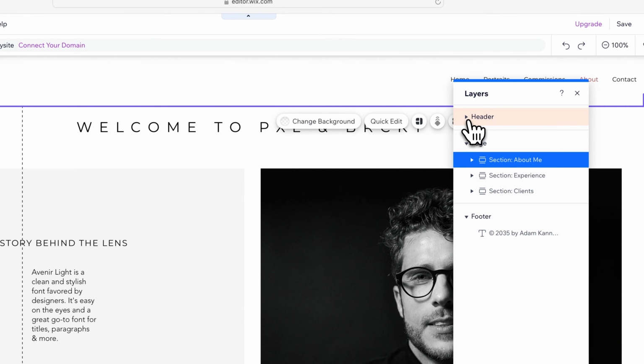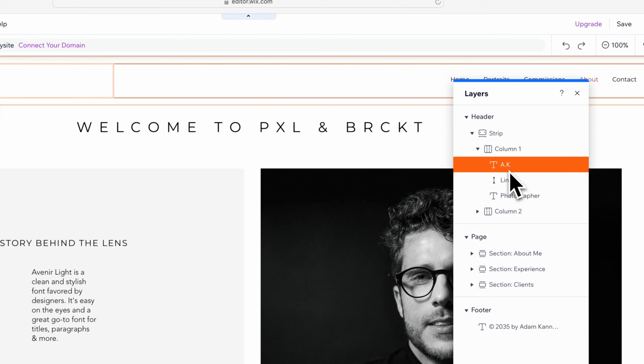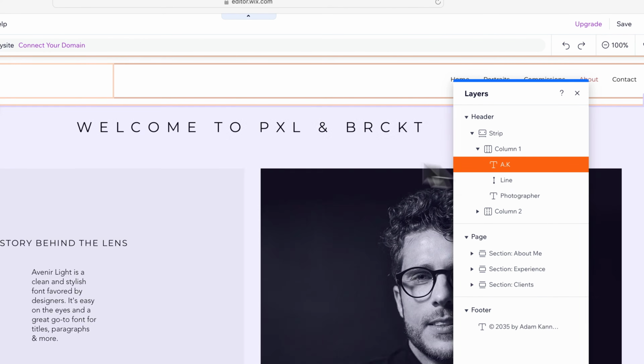Inside the layers panel, you have all the different sections here of your page. So the header, the page content, and then the footer. And you can drop those down to see what's inside of each of those. So you've got a strip here and then columns inside the strip and then all the way down to the actual text. And we click on an element and it actually shows and selects that element out on our page.